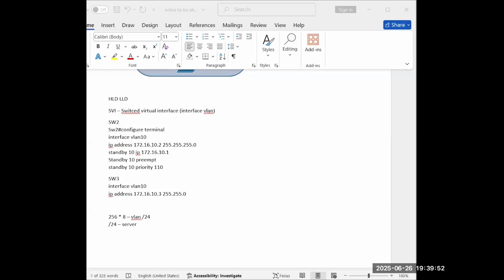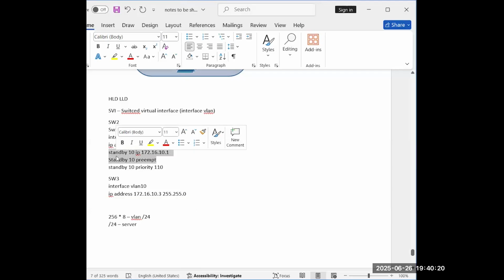So there you will know which will be primary and which will be backup. Now I know my switch 2 will be primary, switch 3 the backup. So accordingly, I will configure the same IP. The same configuration will be applied here also, not the IP address. These two, standby, permit.